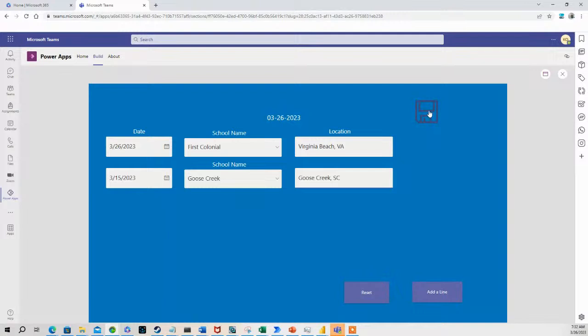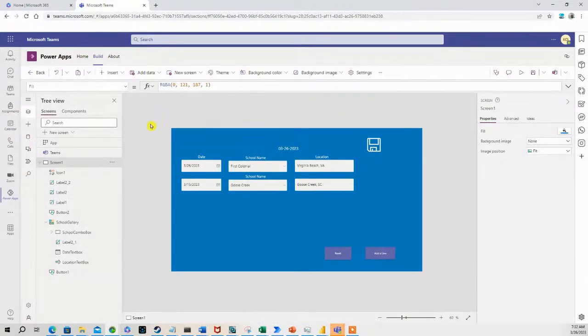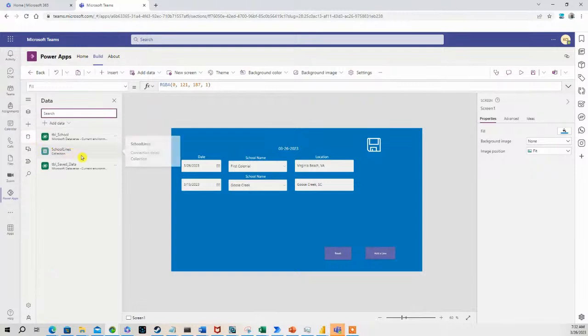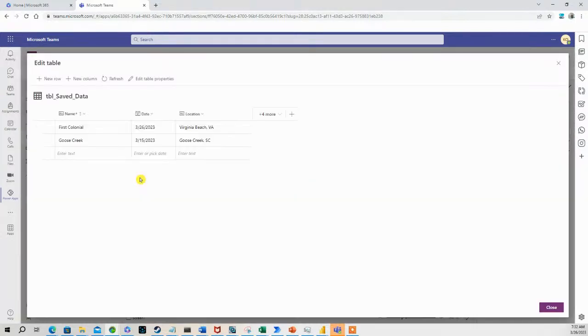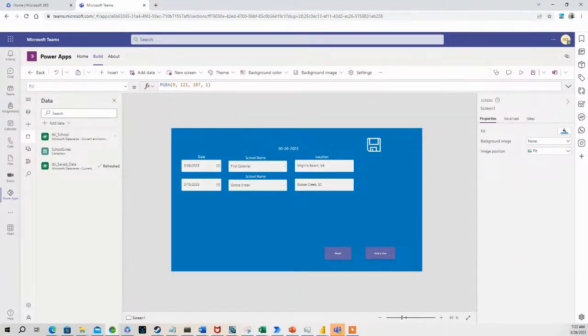So now I press save. It should save the information. So if we go to the TBL save data, we can open it. You can see that the information has been saved in that table. Now, what we want to do is create a gallery that's going to display the saved information.